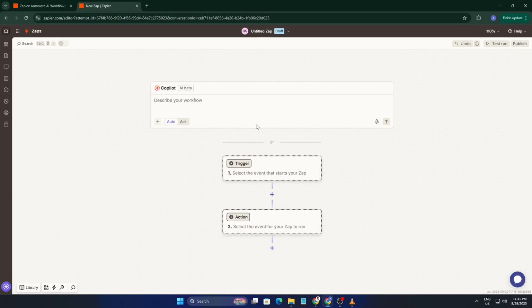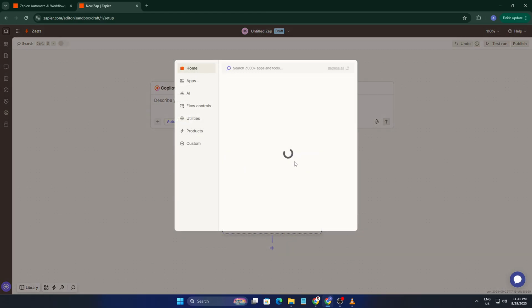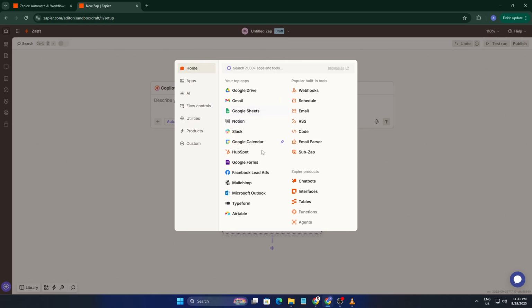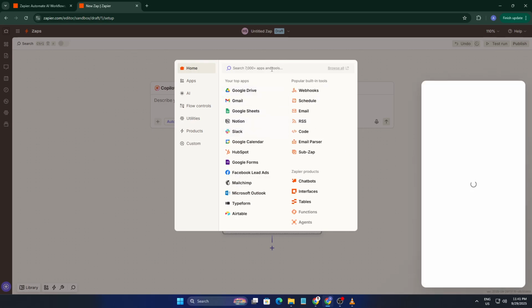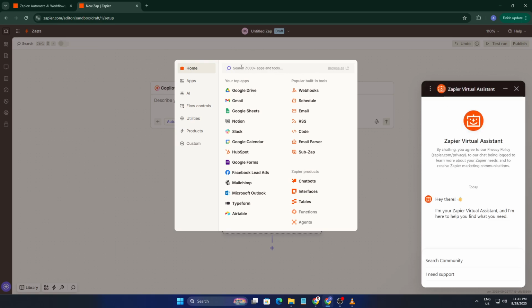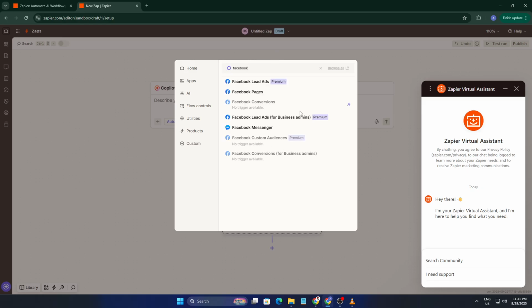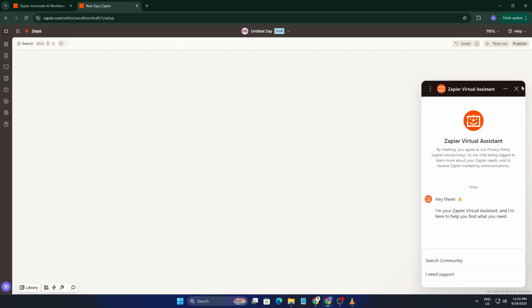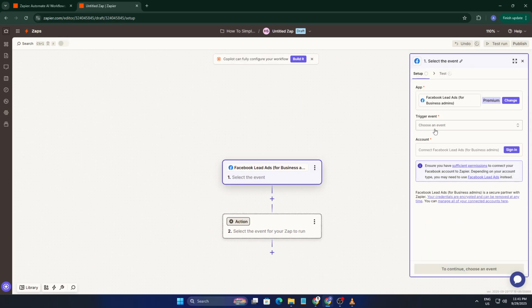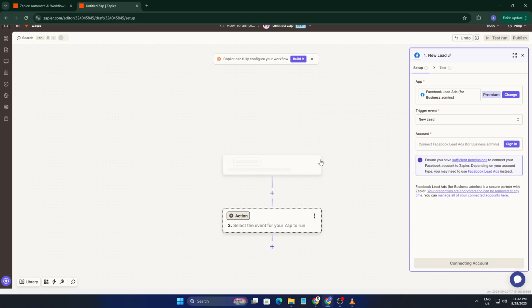Every Zap has two parts, a trigger and an action. Let's start with the trigger. The trigger is the event that starts the automation. For real estate, a powerful example is Facebook lead ads. Select it as your trigger app, then choose New Lead as the event. This means every time someone submits their info through your ad, Zapier will spring into action. Don't forget to connect your Facebook account and test it to make sure everything is linked properly.